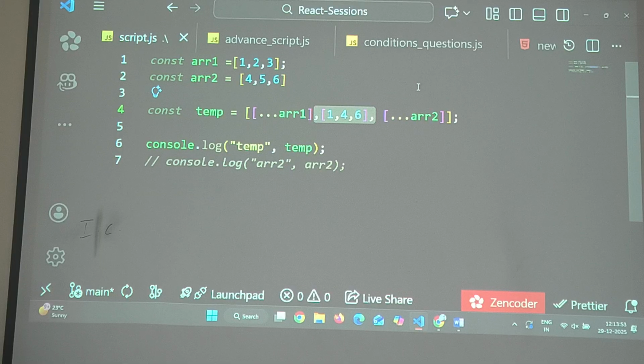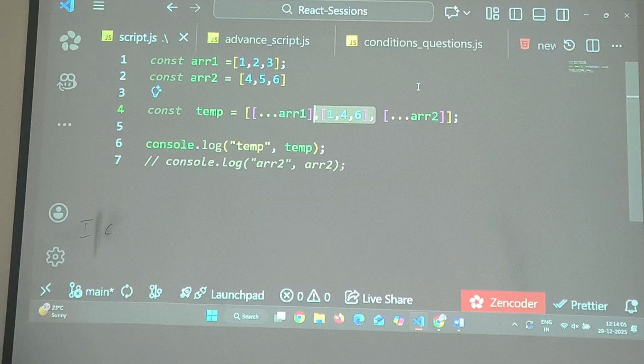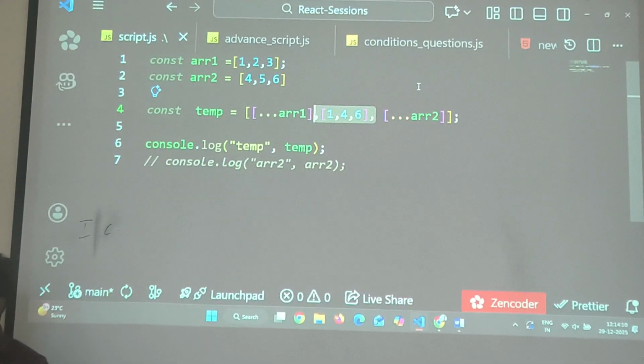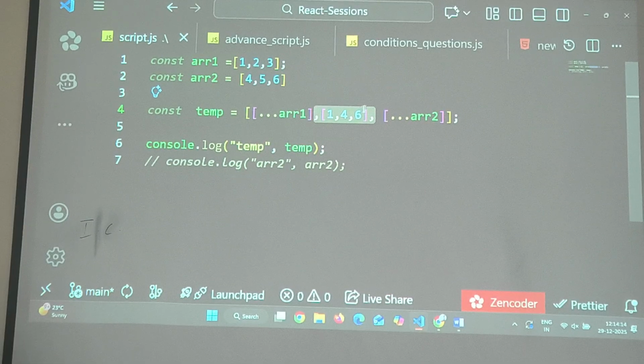Sir, for example, previously you accessed one specific value in an array, like arr2 index 2, you got 3. Now you created a multi-dimensional array. So how will you access, for example, I want 4 from the second array? How will you access that?